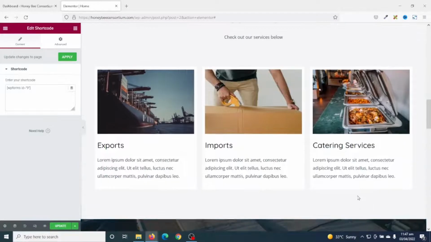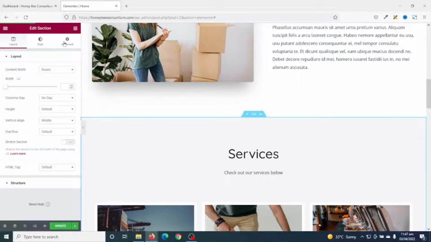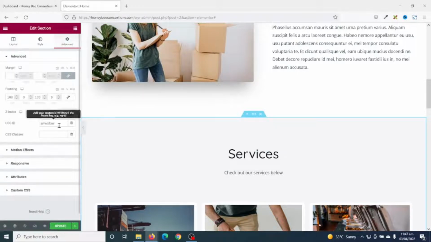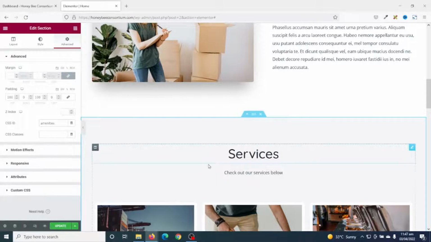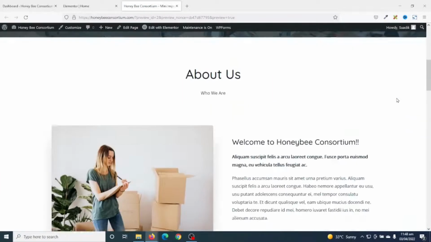Next thing I'm going to do is go to the services section and click on edit section. Then I go over to advanced. In here you see that this particular section was amenities and now I've changed it to services. So I want to change the CSS ID to services, and I'll show you how we can link it to the menu links later. So the design of my page is done. I go ahead and update. Let's preview it. Perfect.